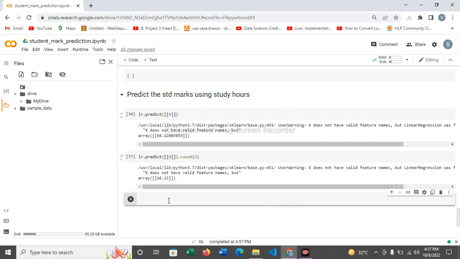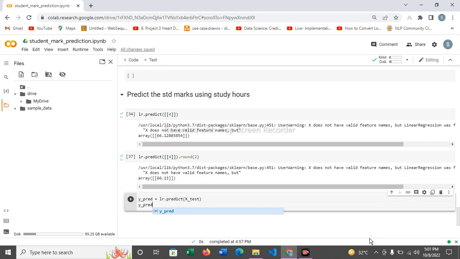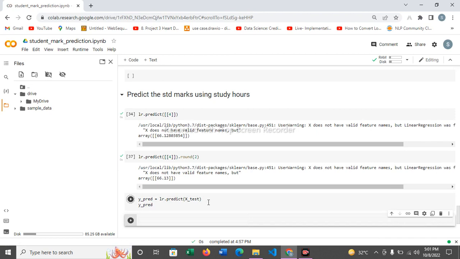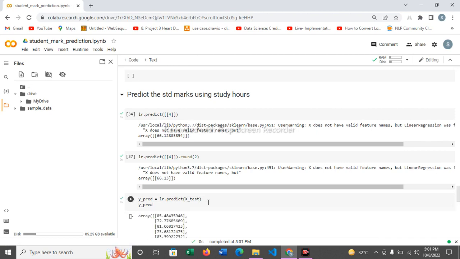Okay, if you want to use the Y predictions values, y_predict is equal to LR dot predict X test. Okay, alright, so we have predict again. Let me see the value of the predictions on the basis of the X test. Alright, and you see that.